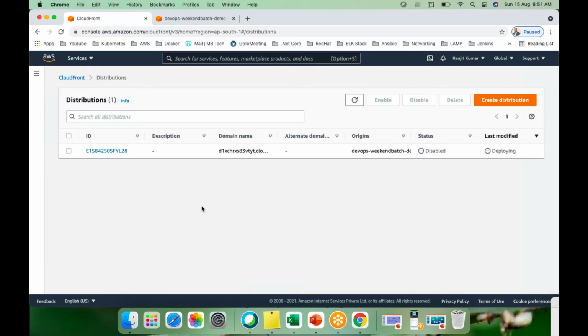Okay. So how can we do it? I can just go ahead and disable this one. Once it is disabled, you can see the last modified shows deploying, and once the deployment is finished, you can delete it. Always do one thing: whatever lab you are doing, just delete it, because otherwise you'll get charged. In your monthly bill cycle, you'll get bills of a few hundred rupees. So don't keep it open.